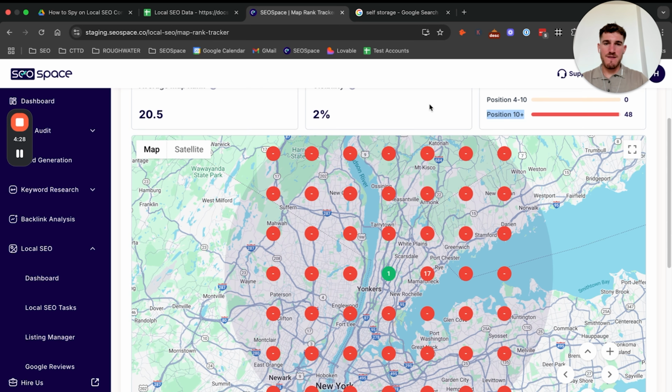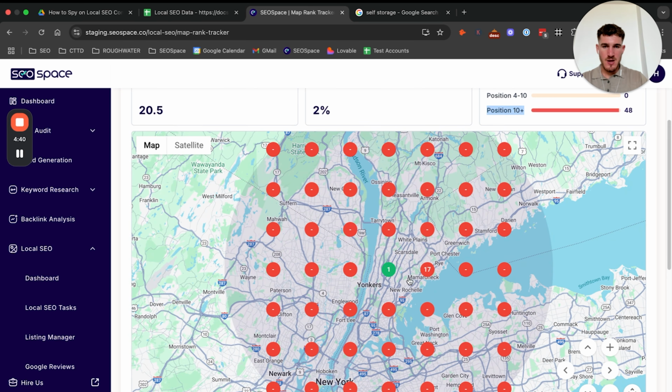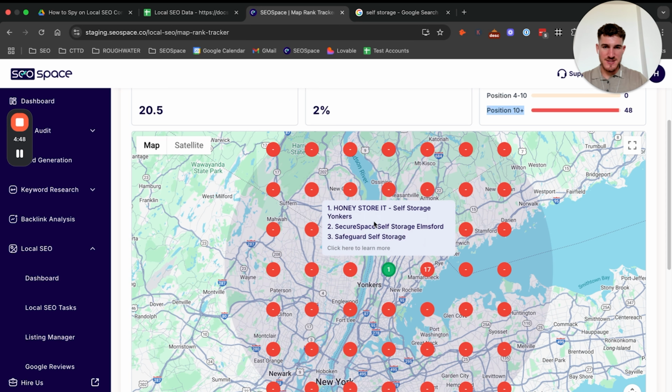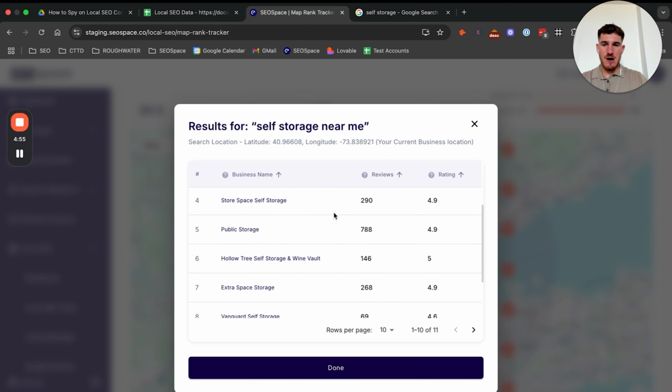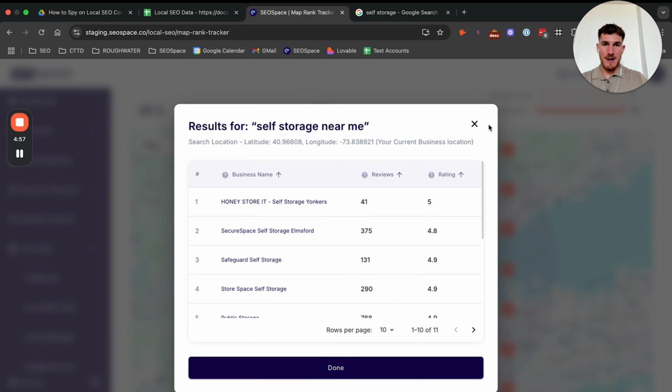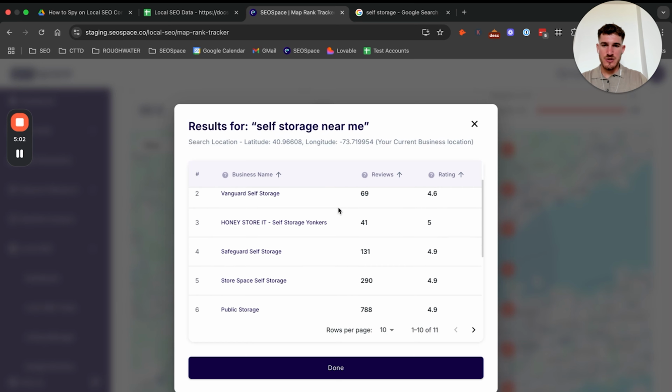Now, a really neat feature that I like is if you click on any of the points. So these are the points that SEOSpace has virtually gone out to in order to search this keyword and see who ranks at those points. The number that shows is the position that your entered business shows. So if we click here, you'll see that the business that I entered shows up first, and these were second and third. And if we click here, we get a detailed breakdown of the businesses that showed up at that point.